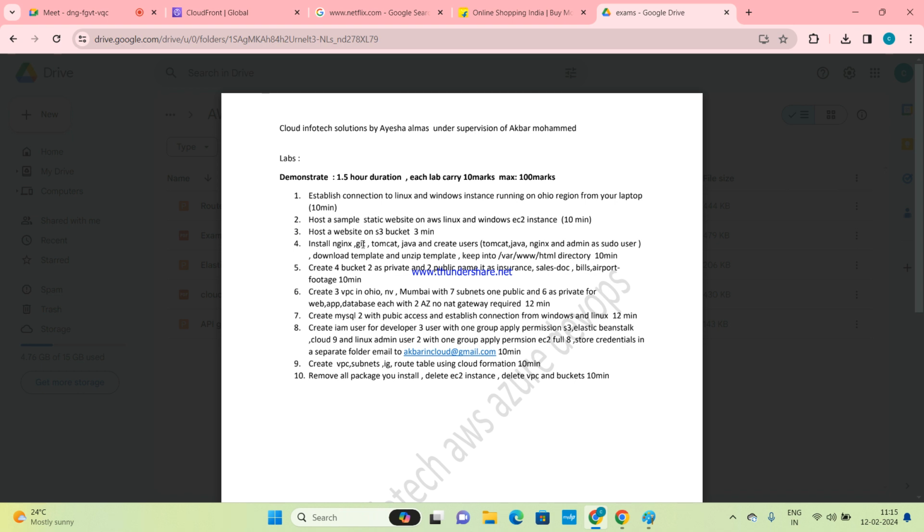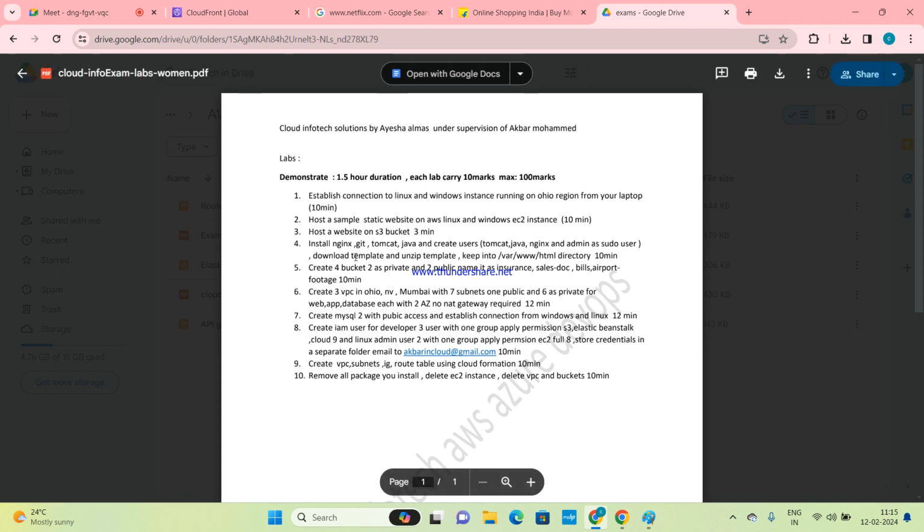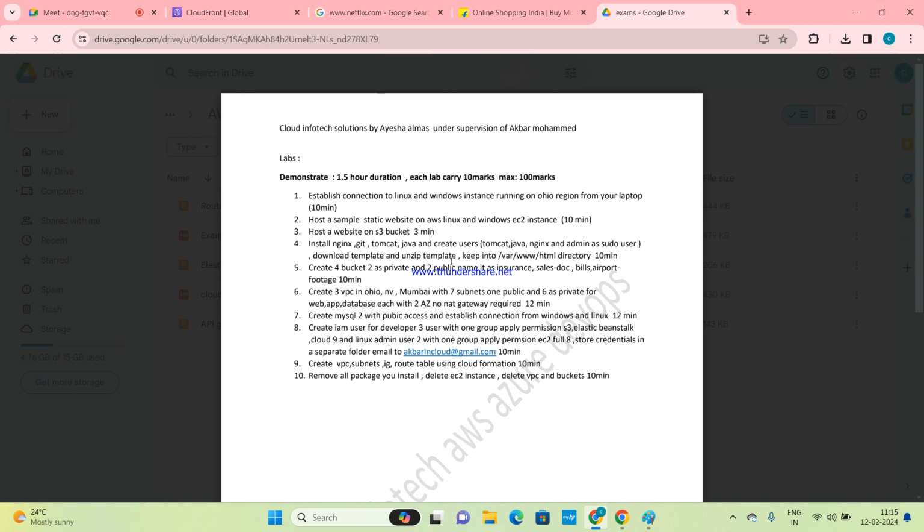Install Nginx, Git. In Linux, what you need to do? You need to install Nginx, Git, Tomcat, Java, and create users by these names: Tomcat, Java, Nginx, and admin as sudo user. Then download a template, any template, unzip the template, and keep it in the var www html directory.